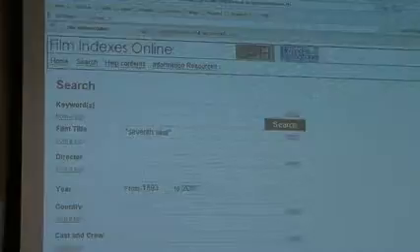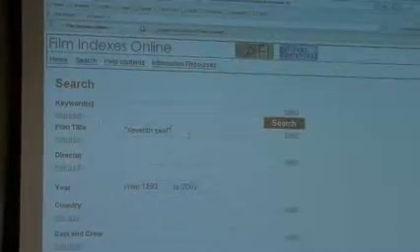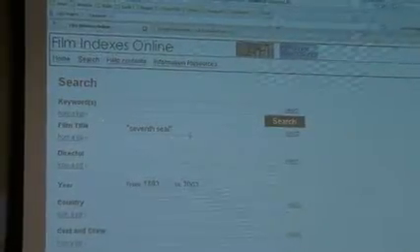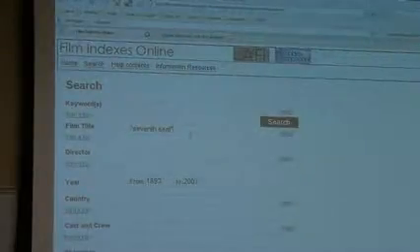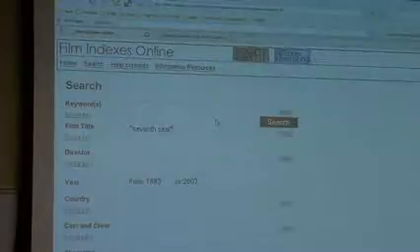So what I'll do here is Seventh Seal as the film title, and you'll notice I'm using quotation marks in this particular search. And that's a little tip you may want to keep in mind for many of our databases and even for searching Google. If you use quotation marks, you can do what's called a phrase search, meaning you'll search for these two words in that exact order within a particular record. By doing that, you can really screen out a lot of extraneous results. You won't get quite so many results to have to sift through.